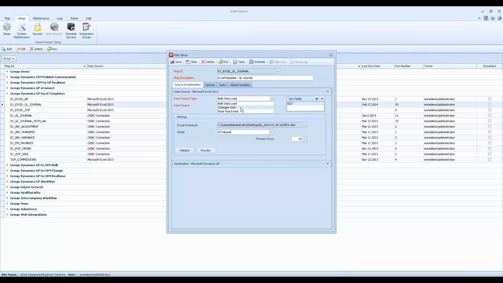Changes is kind of like that, but it only keeps track of the changes, and then oftentimes it gets used with our scheduler so that you can schedule those maps to run maybe once a day or once an hour or something like that, and then you're just sending through the changes as opposed to something immediately happening. So you have a lot of options here.